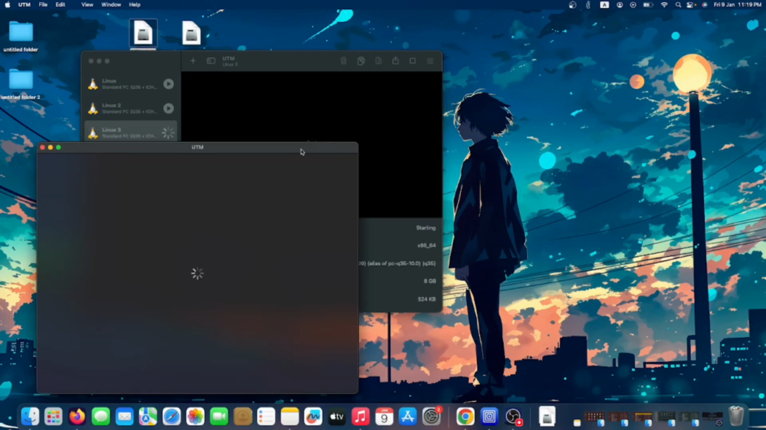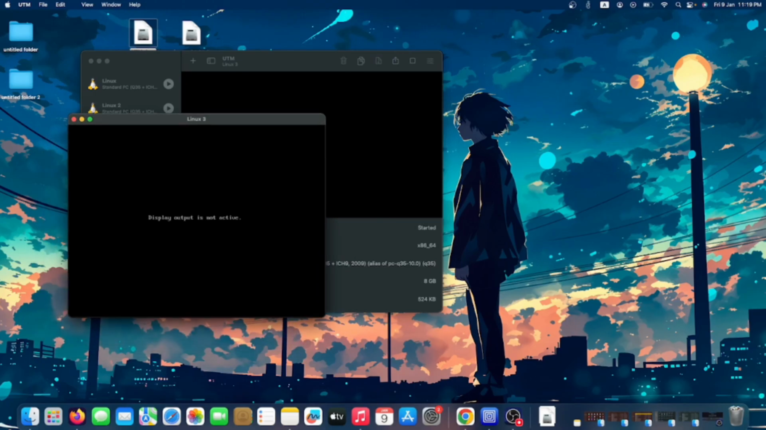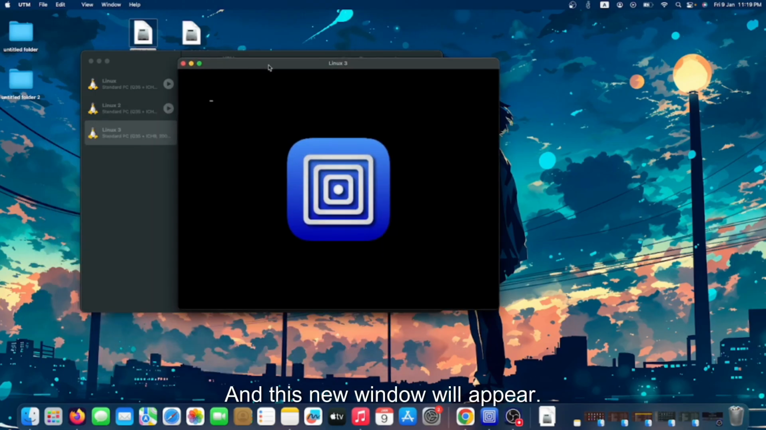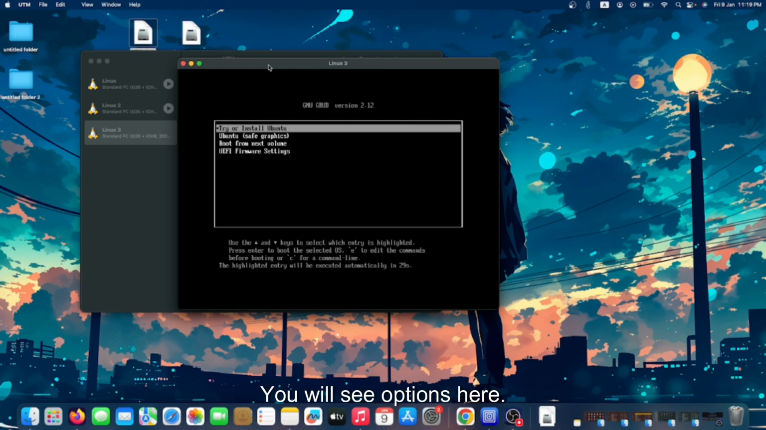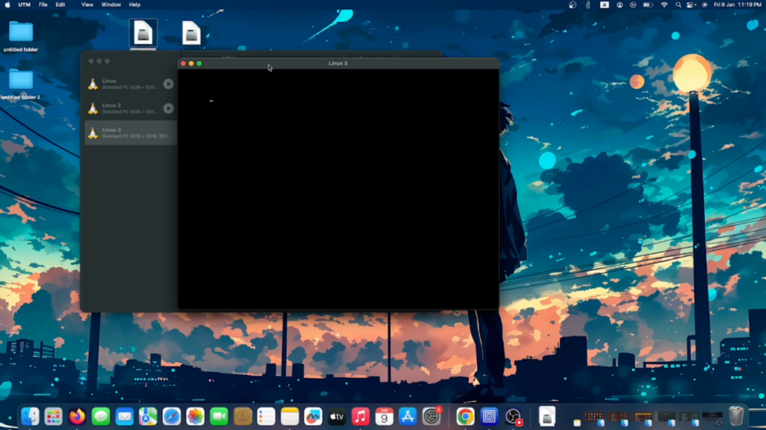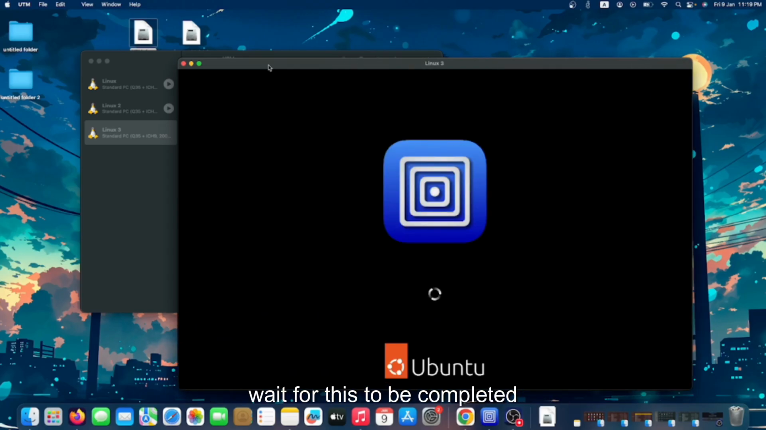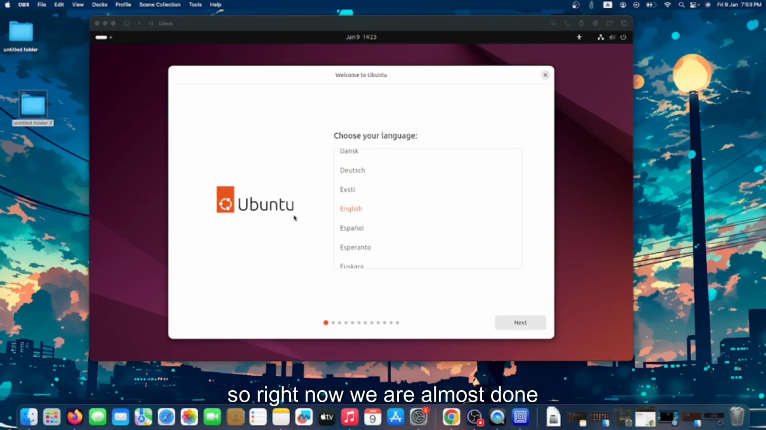Just click here, and this new window will appear. You will see options here. Just click on try or install Ubuntu. It will take a couple of minutes for this to get installed. Now the best part is that you do not have to do anything, you just wait for this to be completed. So right now we are almost done installing our Ubuntu in UTM on our system.